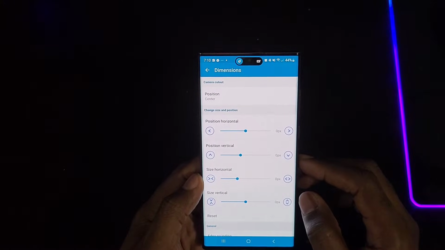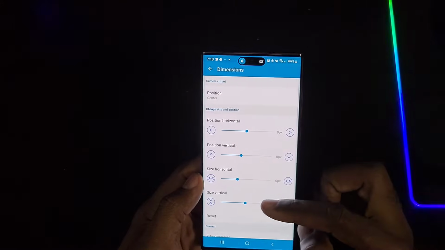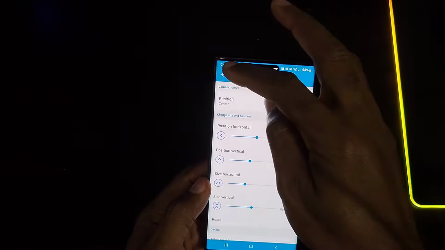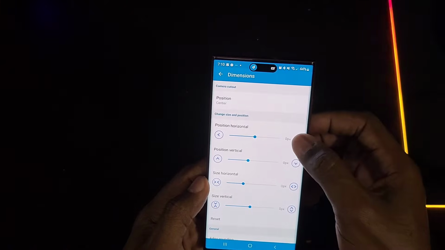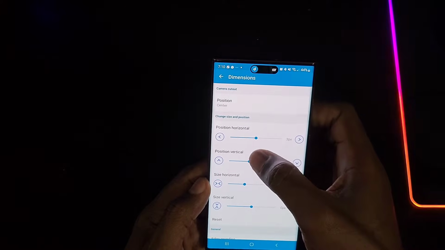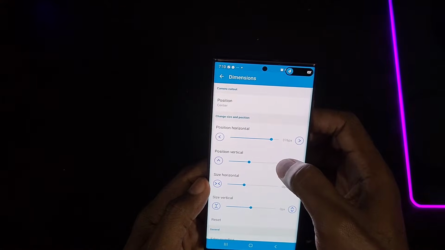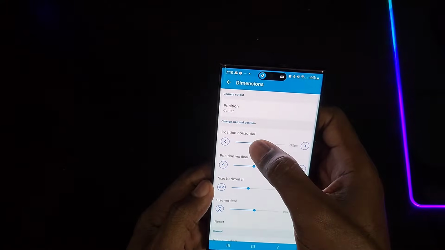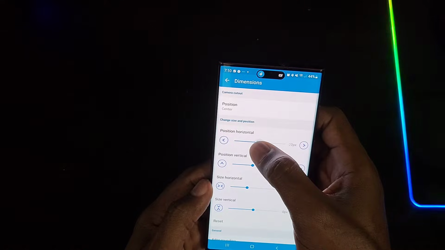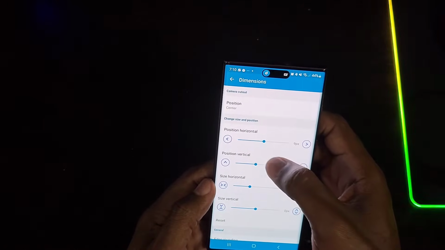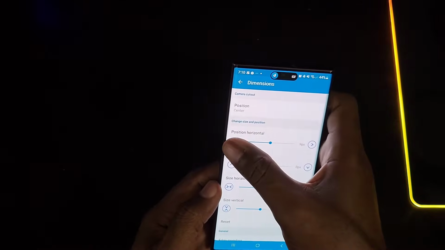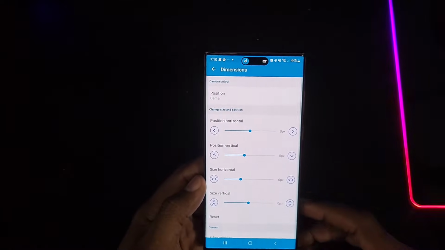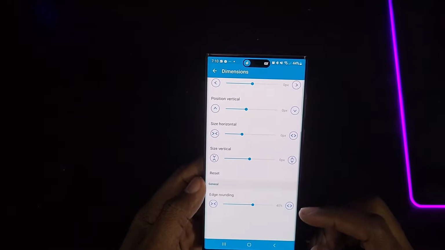Dimensions. Okay, so here we can change the size, vertical, horizontal, the position as well. So maybe if you have a punch hole camera on the left or the right, you can always change the direction there, which is pretty good. I actually like that. That's going to be really useful for me on some of my older devices that I'm going to use this on. I need this to go back to 0. There we go. And the size as well.